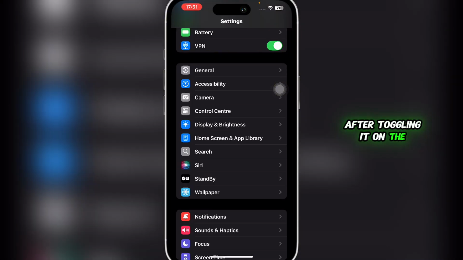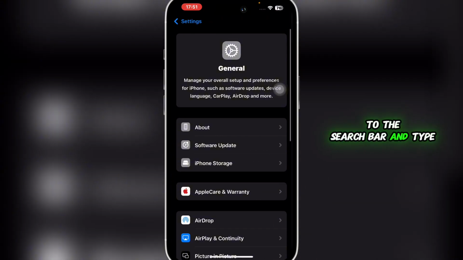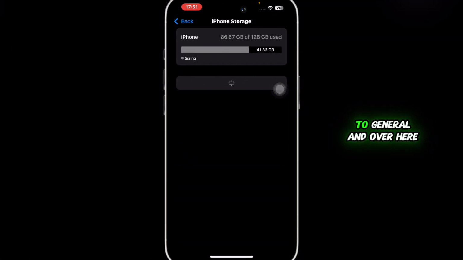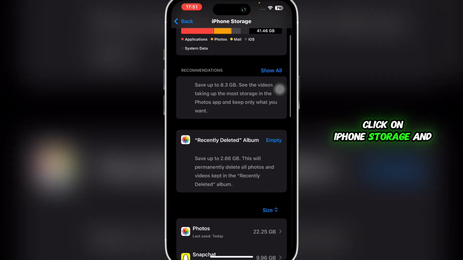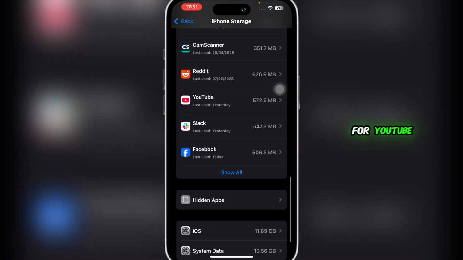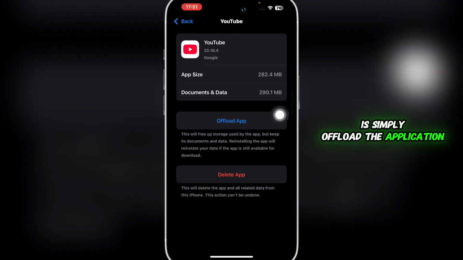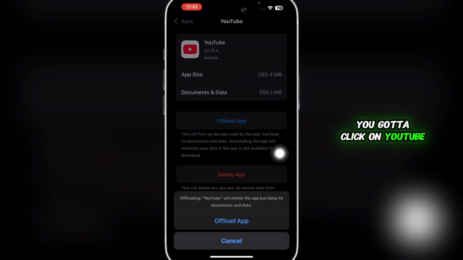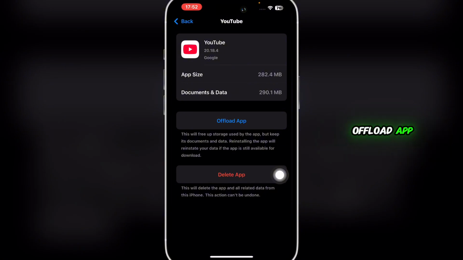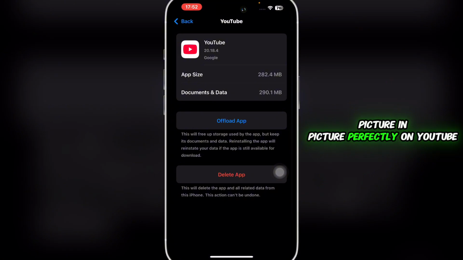After toggling it on, the next thing that you're going to do is go back, simply go to settings, go to the search bar and type in storage, or you can simply go to general and over here click on iPhone storage. And over here, you're going to search for YouTube. So once you find YouTube, what you need to do is simply offload the application. So here is YouTube. You're going to click on YouTube, and here you're going to click on Offload App, click on Offload, and once you do so, you'll be able to see a reinstall button over here. So simply click on Reinstall. So once it is reinstalled, you'll be able to use picture-in-picture perfectly on YouTube.